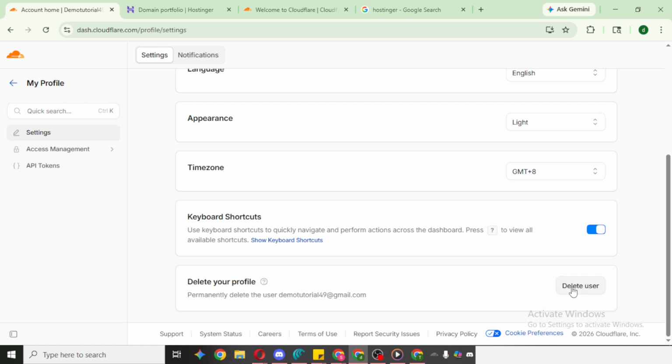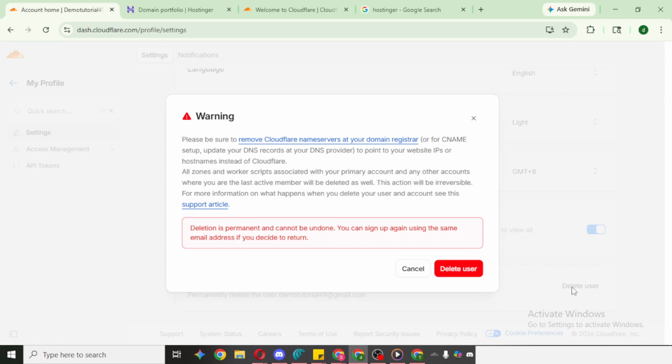Cloudflare will display a confirmation screen summarizing what will happen next. Read it carefully. If your user is connected to multiple organizations, owns resources, or has pending items, you may see notes explaining any blockers. If everything looks correct, confirm the deletion.